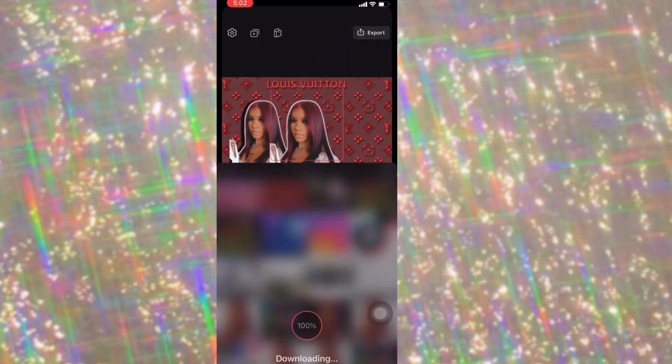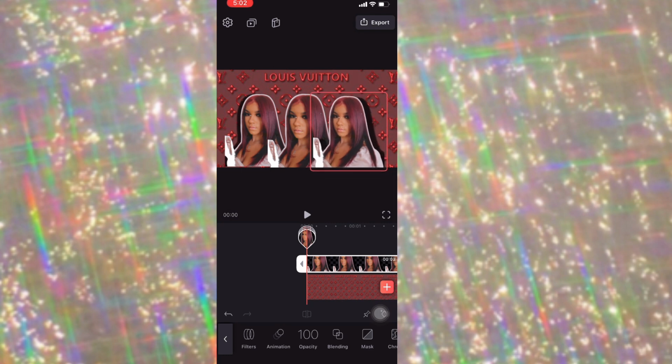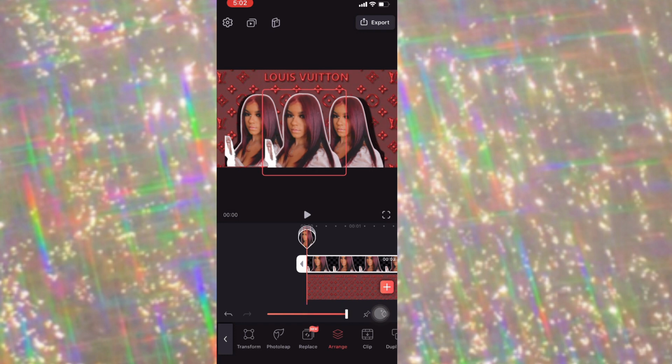Then you want to go back to mixer and add that picture at the end and then tap arrange on the first picture again. Swipe it all the way up so it can be in front of that picture too. And it'll look something like this.